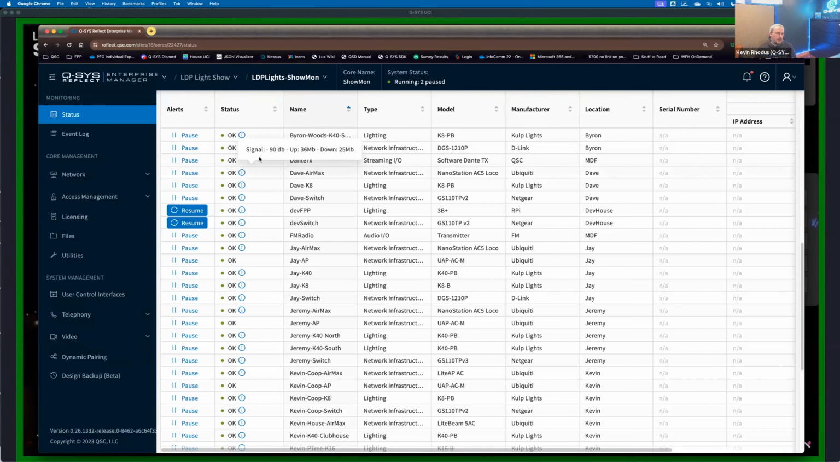And here's this AirMax. So this has a 90 dB signal. It's 36 by 25. This is probably one of the worst links we have. It's shooting through like 30 trees to get back to the antenna, and it can barely see the antenna. But it's good enough to send the sync packet. And even when we do firmware and stuff, it still works. It's just a little slow. So all that reports here.